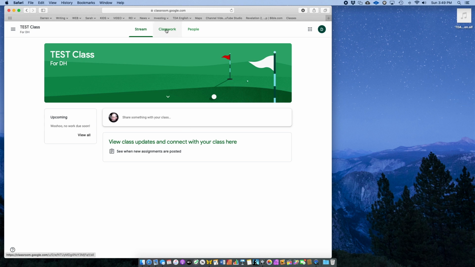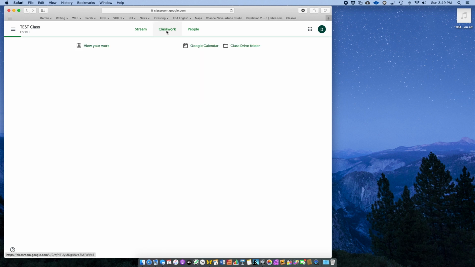Any upcoming work will show up over here. If you want to go see the actual assignments themselves, and again, the stream is where you're going to see all communication. The classwork is where we're going to see only assignments and materials that are posted that you might need, and they will show up here, and teachers can organize that however they want to. Individual assignments, as you finish them, should start to disappear from here. There will be quizzes and things like that.